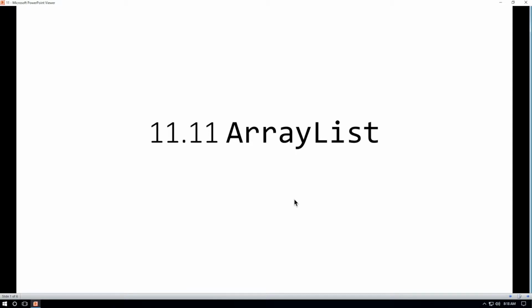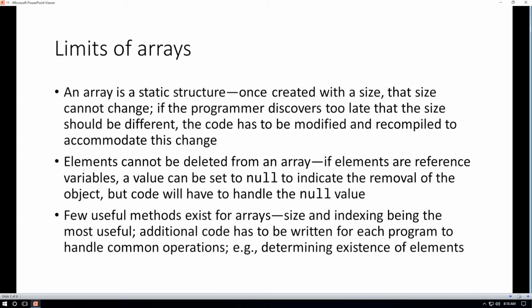In this section, we're going to discuss the array list and some of its common methods. Arrays are wonderful structures. They're static. That means once created, they cannot be changed in size. The element values can change, but the number of elements cannot.